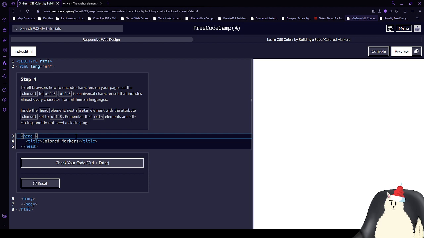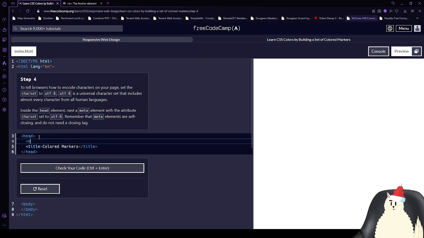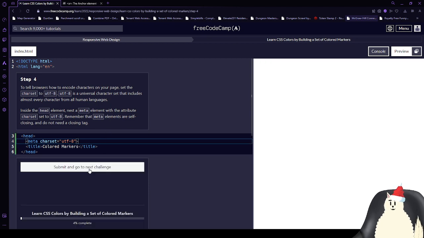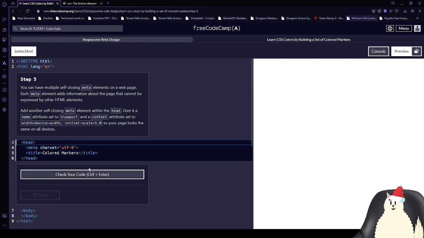Oh yeah, character set. Eight. Oh no, that's right, you don't put it in there. You nest it in a meta element. I need to stop trying to jump ahead and actually read what I'm supposed to do.